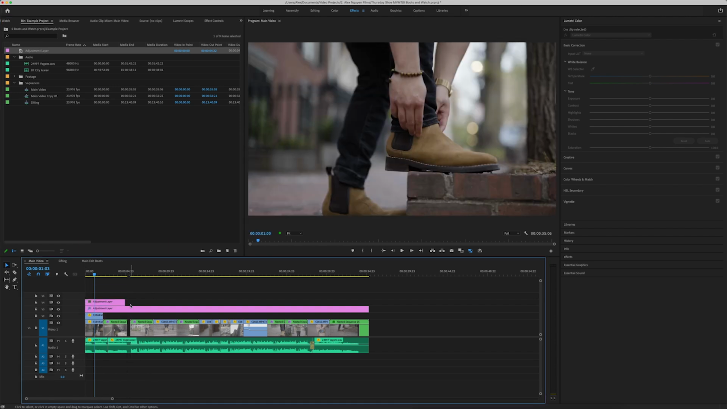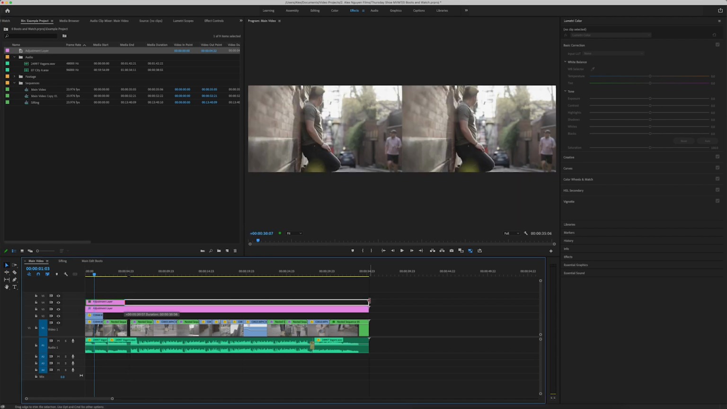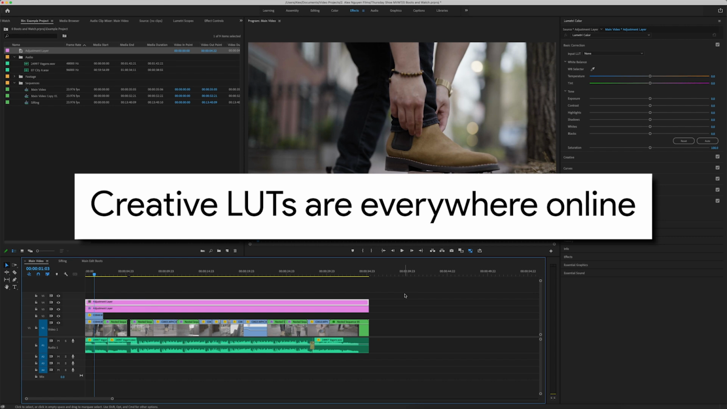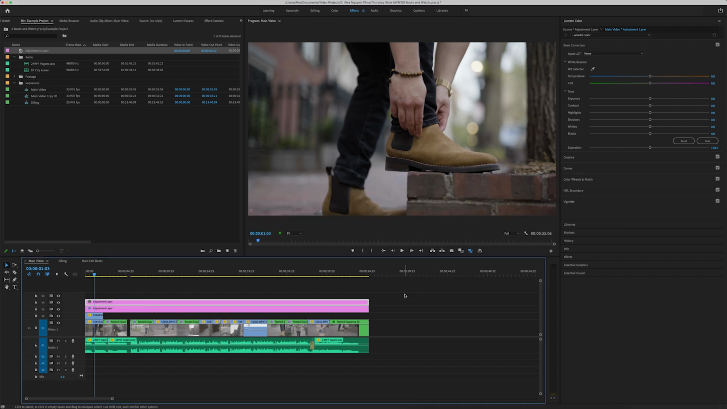Next, I'm going to create another adjustment layer, which we'll be using for a creative LUT for color grading. The previous step was used for color correction, which is where we made the clip look as natural as possible, just like we would see in the real world, and now we can stylize our look with a creative LUT. These LUTs can be found virtually anywhere online, and most likely your favorite YouTuber or filmmaker will have their own set of creative LUTs that you can either download or buy.